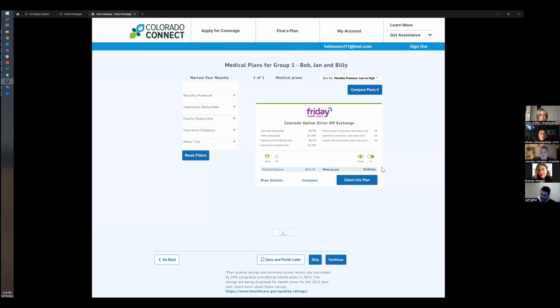All right, so now we dive into the actual shopping for health insurance plans. Right now, I'm just sharing one option and what that will look like, just because we want to focus on the information here. The majority of the time, you will see way more plans than just one. If there is more than one plan, you always have the option to compare different plans against each other.